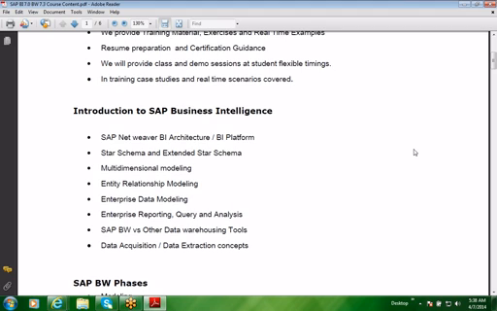For example, we have different departments: finance department, human resource (HR) department, production planning, plant maintenance, material management, sales and distribution, quality maintenance, warehouse management. So all these departments have good communication.